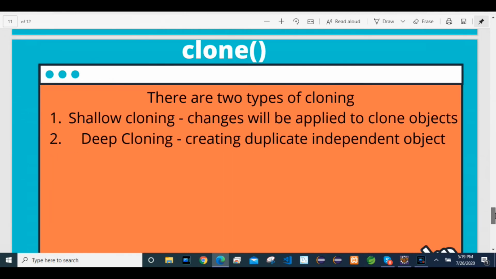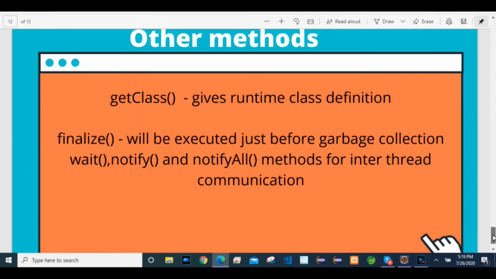There are two types of cloning. One is shallow cloning and the other is deep cloning. Shallow cloning in the sense changes will be applied to cloned objects. So creating duplicate objects independent of the actual object is nothing but shallow cloning. Okay, these are the two types. And the next important method is getClass. The getClass method gives the class definition at runtime.